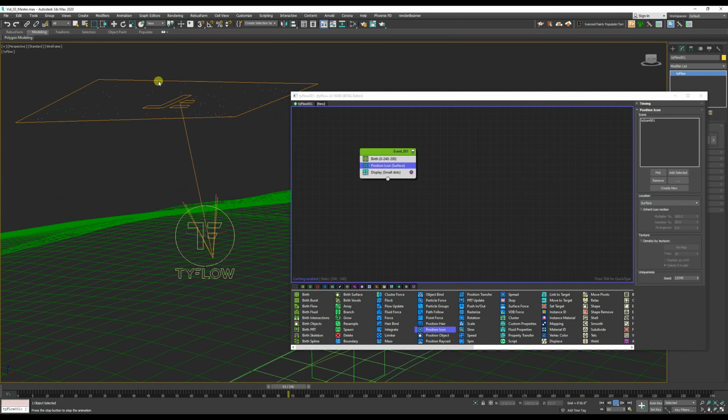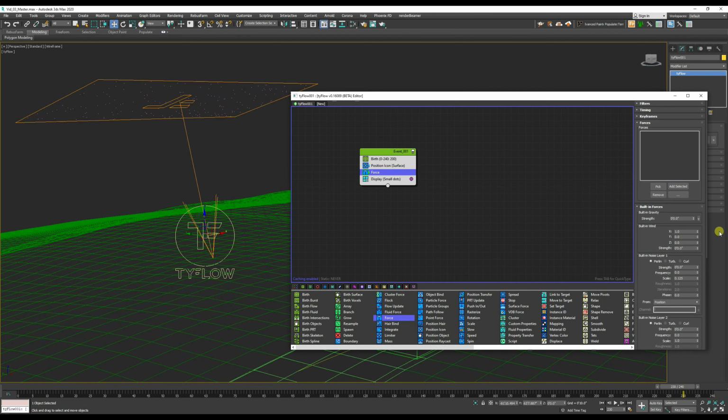Now you'll see that particles are being born from within the icon, but they're just staying there because there's no force. So let's go ahead and add a gravity force, a couple of different forces. Let's go to force, and you'll see here that TyFlow comes with built-in gravity. You could just select this button and type in real world, and it'll give it the real world gravity. And now you'll see that the particles are falling straight down.